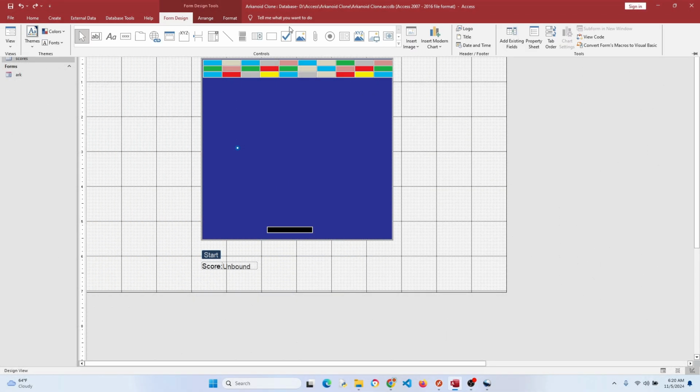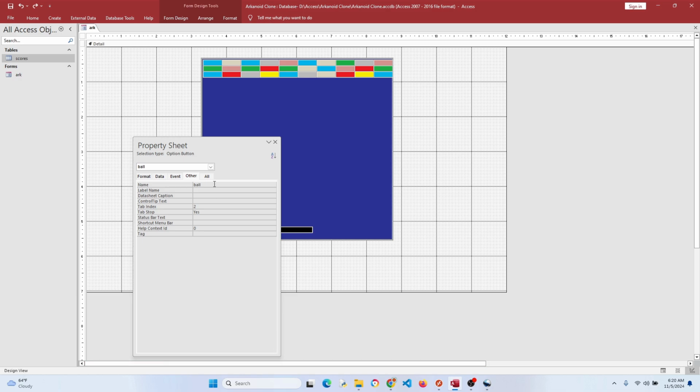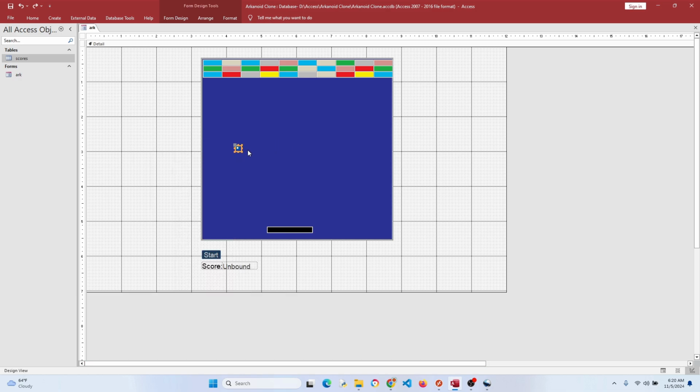I'm just using the option dial like you'd use in a survey as the ball here. Now you can use something totally different if you want. This is named ball, but if you want to put your own image in here, your own whatever, as long as you name it ball, it'll work. It'll function as a ball.